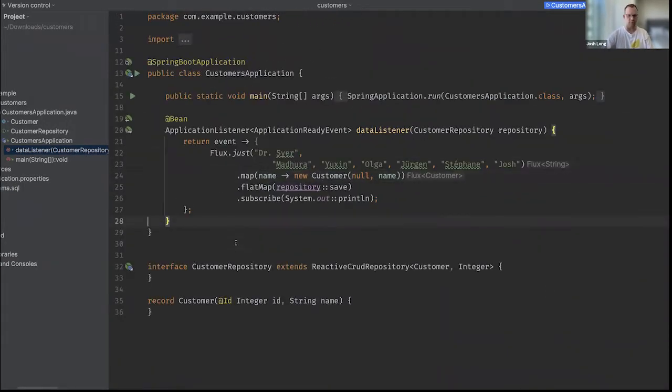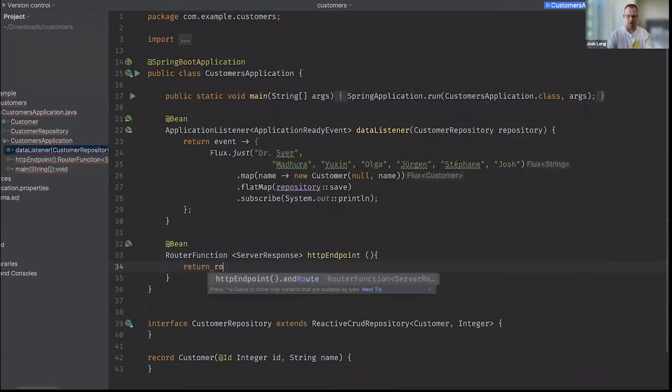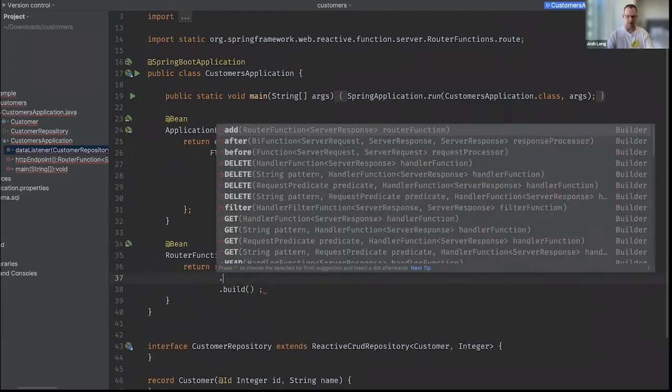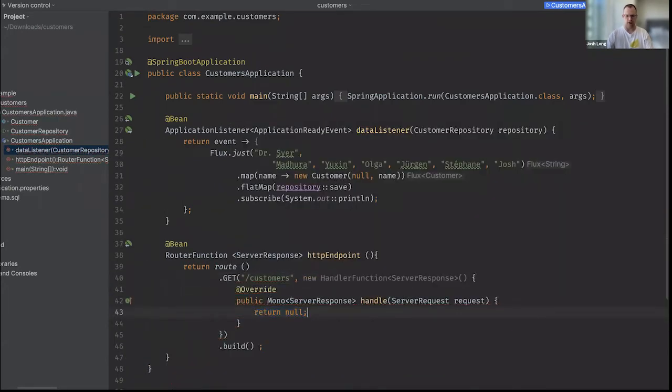I guess we need an HTTP endpoint. Let's do that. So we'll create a RouterFunction, a functional reactive HTTP endpoint, ServerResponse, HTTP endpoint. Okay, return route, and build. Customers, new handler function, and voila. Okay, so there's our basic HTTP endpoint.